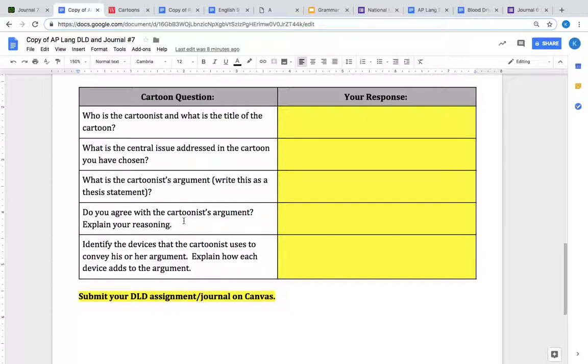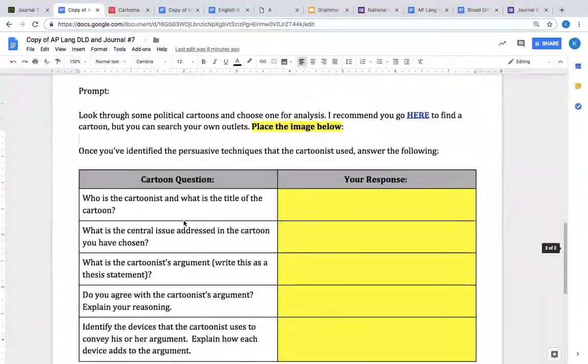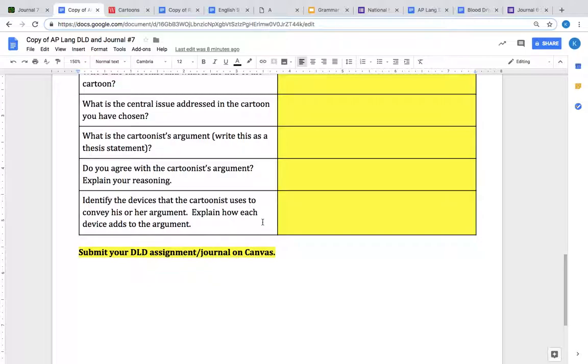And then lastly, identify the devices that the cartoonist used, and those were what we talked about up here. I guess I should have called them techniques, but techniques, devices, hopefully interchangeable in your mind, and explain how each one adds a layer to the argument. If he uses them all, then maybe give me a brief statement on which ones are used. If he just uses a couple, or you think two of them are used, maybe the best, then explain those to me.